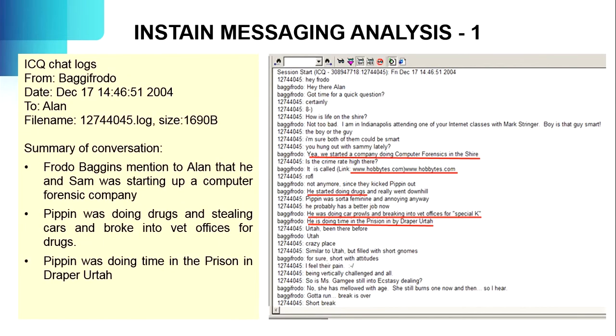Instant messaging analysis 1. ICQ chat log. From Frodo Baggins to Ellen. Date: 17 December 2004, 2:46:51 p.m. File name: 124744045.log. Summary of the conversation: Frodo Baggins mentioned to Ellen that he and Sam were starting up a computer forensic company. Pimpin was doing drugs and stealing cars and broke into vet offices for drugs. Pimpin was doing time in prison in Draper, Utah.